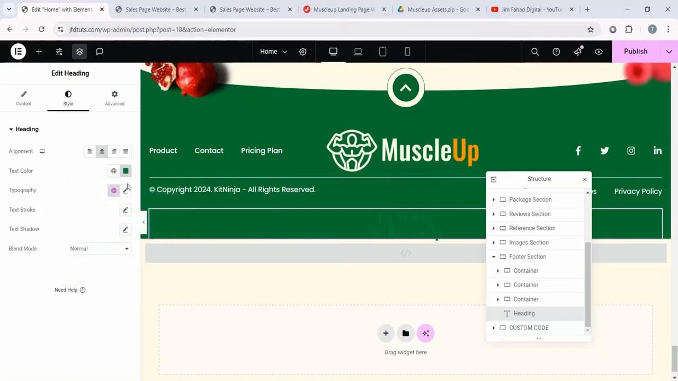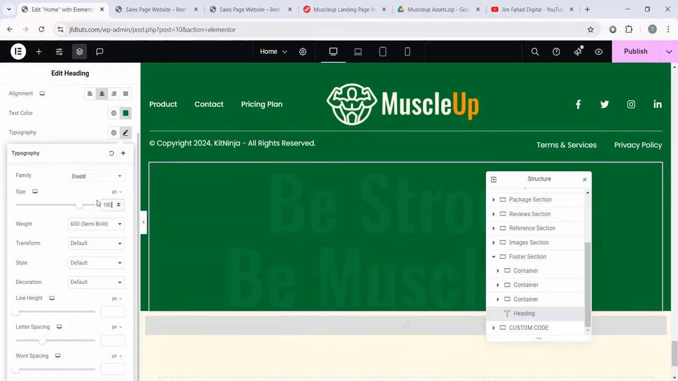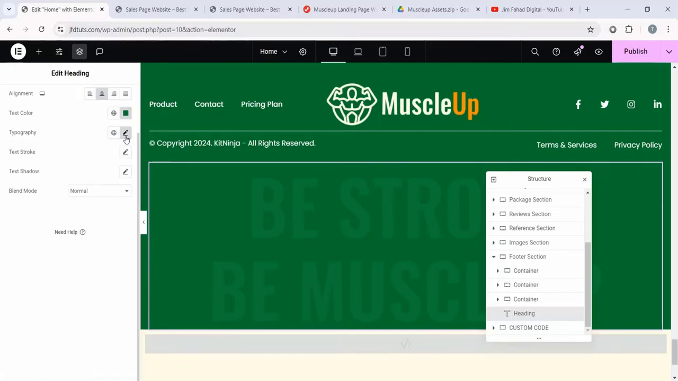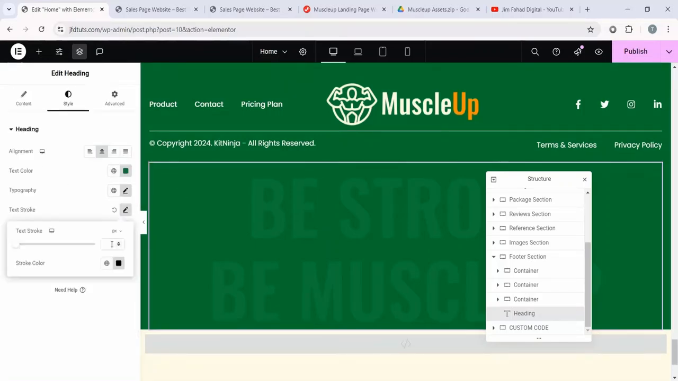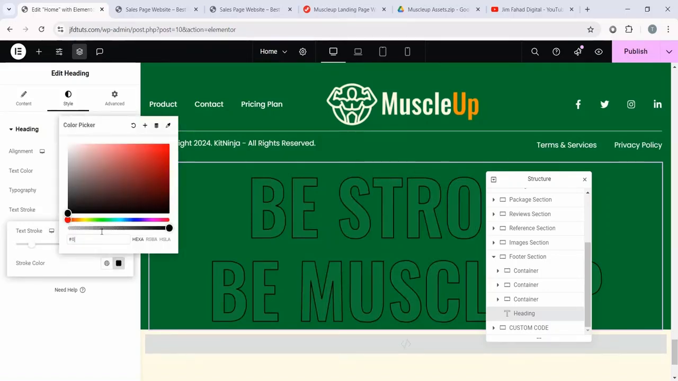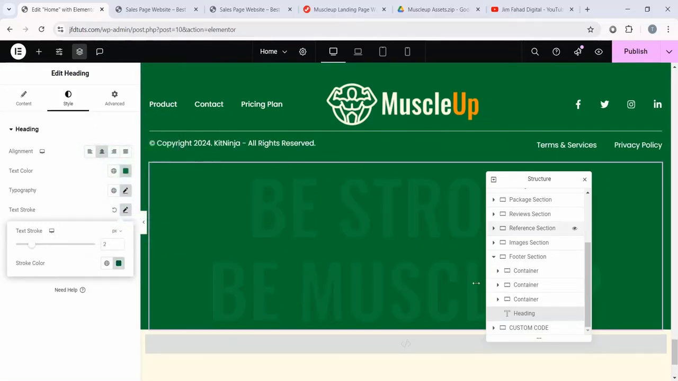Then let's make the typography. First select the primary, then let's make this 160 pixel font size, then font weight 600, and the transform, let's make it uppercase, and then line height, make it 180 pixel. So this text will become really big. I want to add a stroke color in the text. So in the stroke, make the width 2 pixel, and on this stroke color, let's make it 016C2C, and it will give a green color but a little bit darker, making a strong outline.